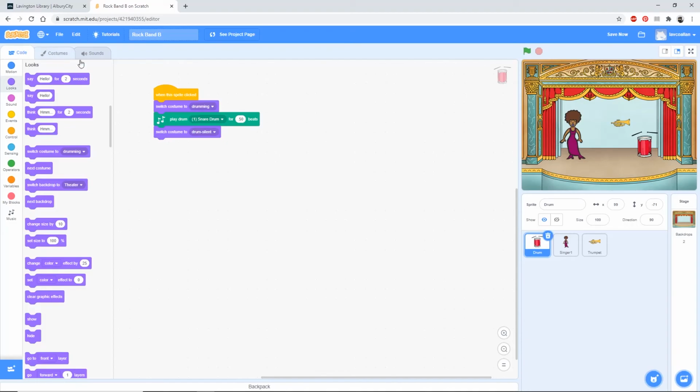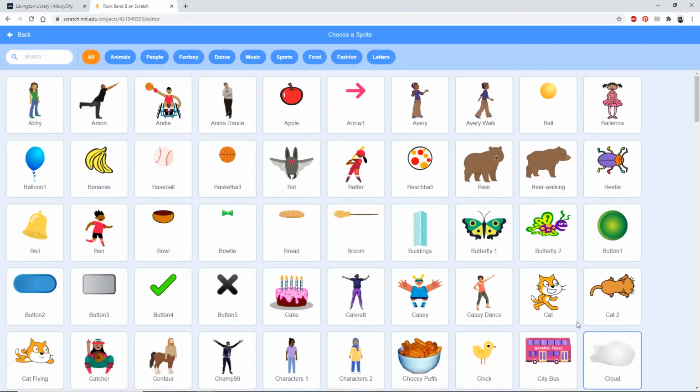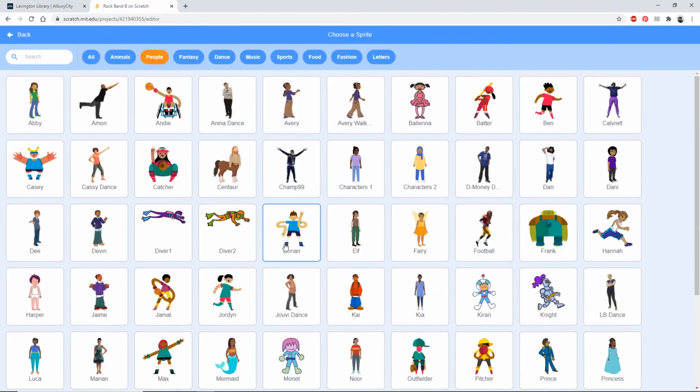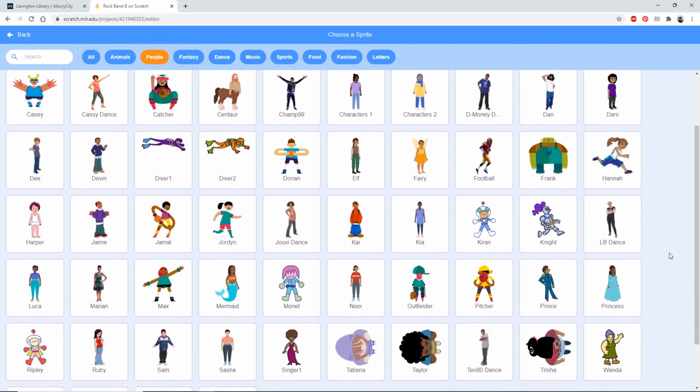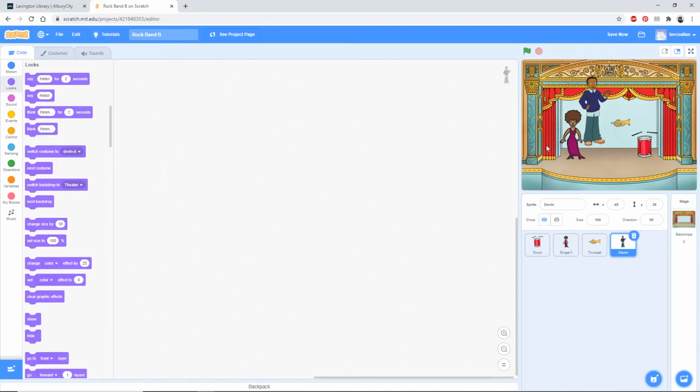Okay, let's now add another sprite, a person who looks like they're playing the trumpet. So I'm going to go back to my choose a sprite, and let's look at people who look like they're playing a trumpet. Devon there, he looks like he could be playing a trumpet.